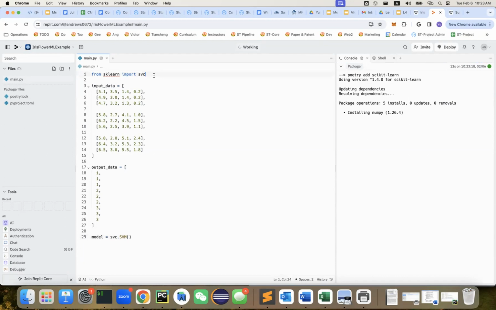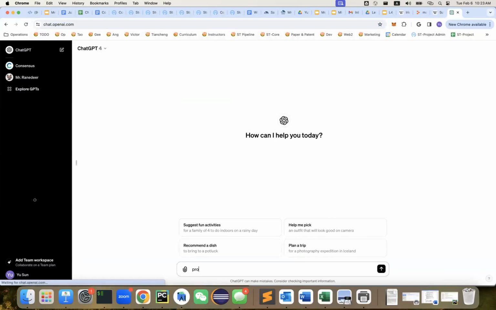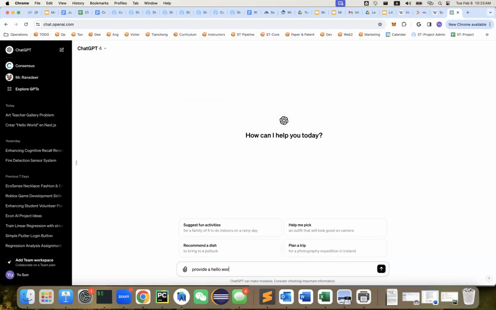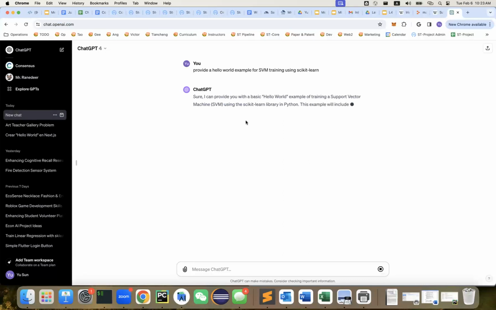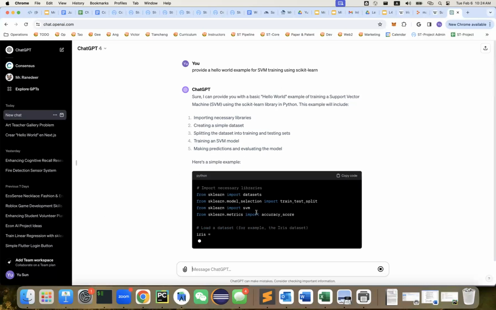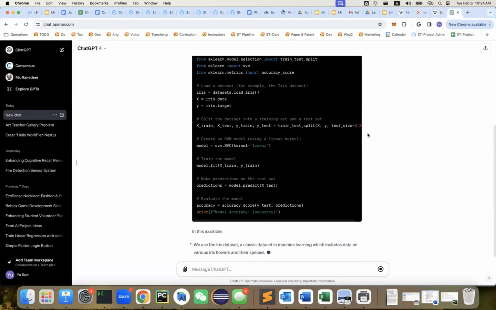Wait, might be the SVM. Okay, I might be wrong. Okay, so let me go. Provide a hello world example for SVM training using scikit-learn. Yeah, I think I might have reversed the keywords. Yeah, so they do the SVM. All right, so let me go back here. So it should be the SVM, and then this is SVM and SVC. Okay, that's how it works.